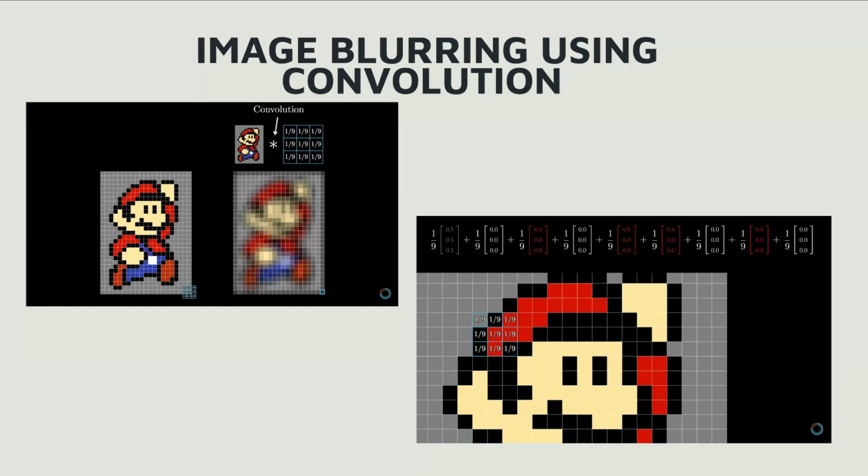So the red pixel won't be truly red anymore. It will be a sort of mixture of red, black, and gray, depending on the pixels around it. So what we can also use here is a Gaussian kernel.